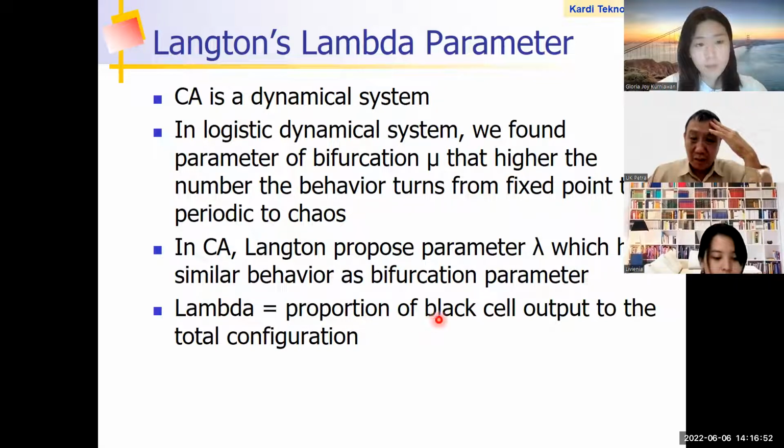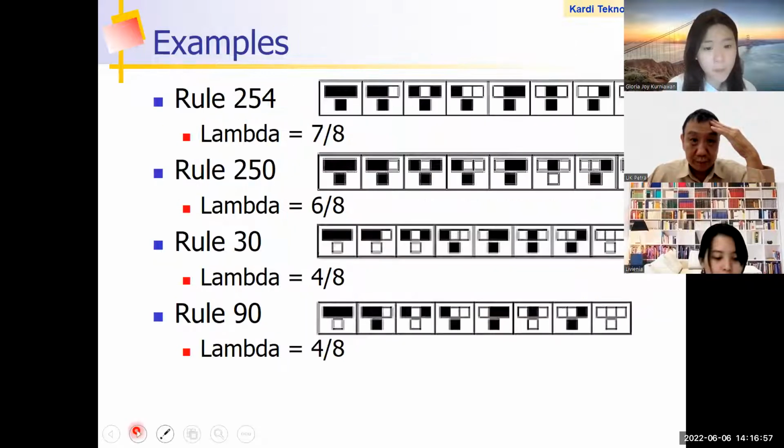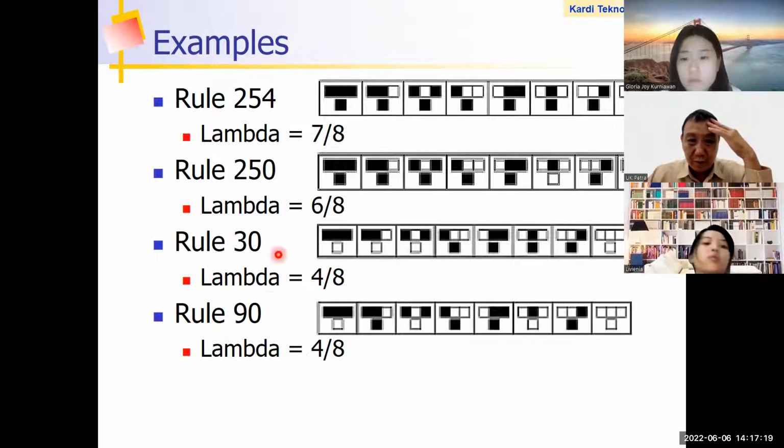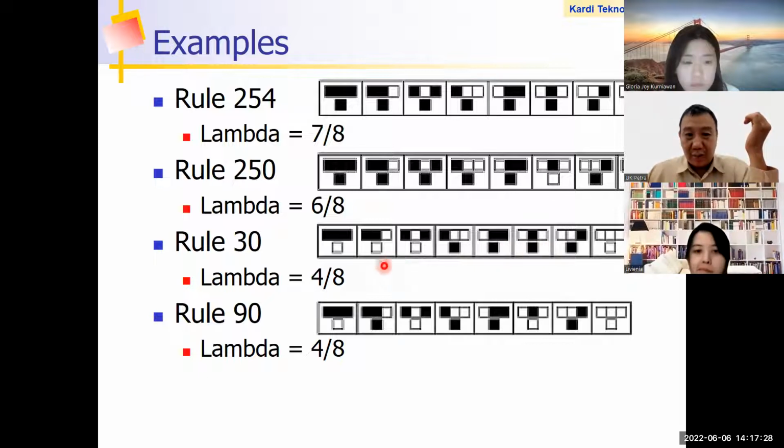Let's compute the proportion of black cell outputs to the total in the rule. So for example, rule 254, the black cells are 7 divided by the total, of course, 8, right? Rule 250 has a total of black cells of 6, right? These 2 are the white. So in that case, 6 over 8 and so on. If you have rule 30, this one has 4 black cells divided by the total 8 and so on.